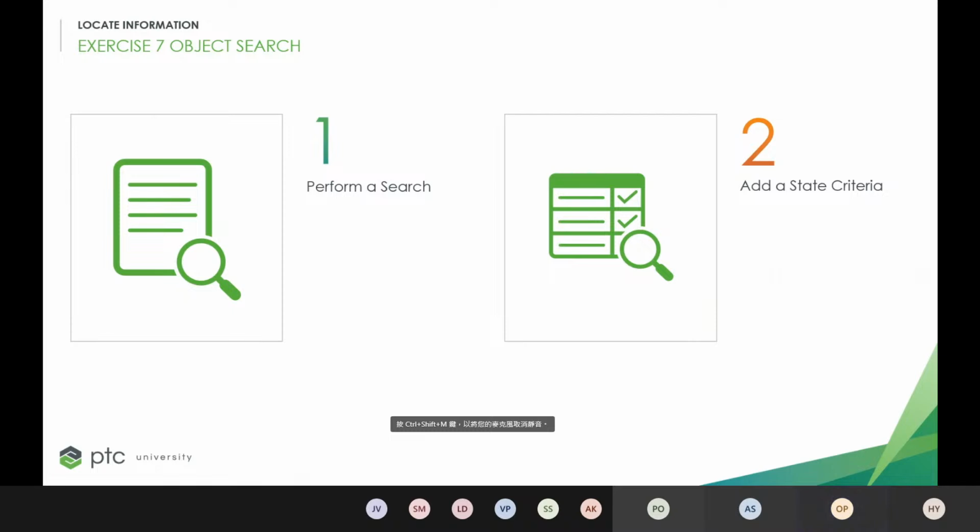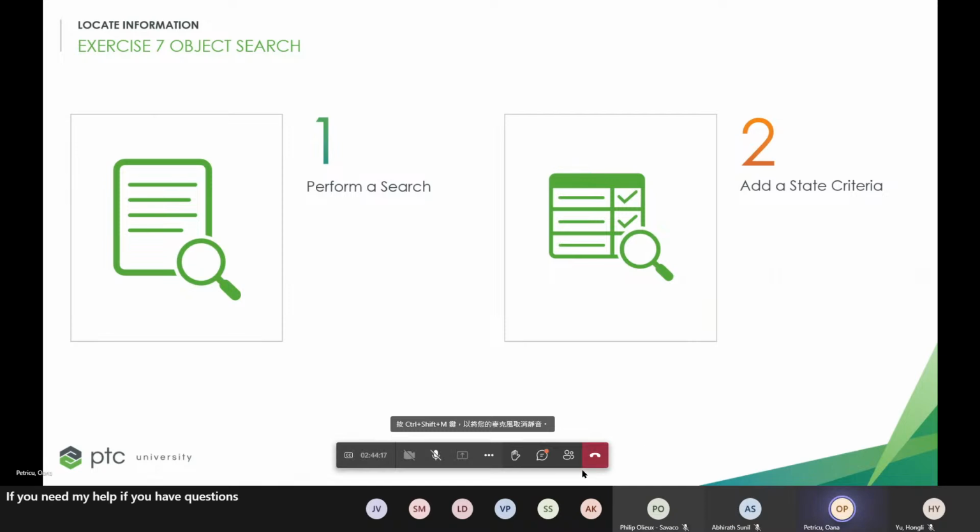How is this exercise going on your site? If you need my help, if you have questions, please.